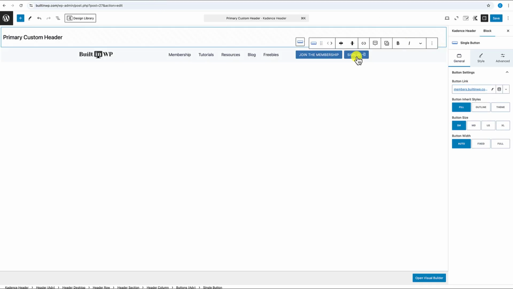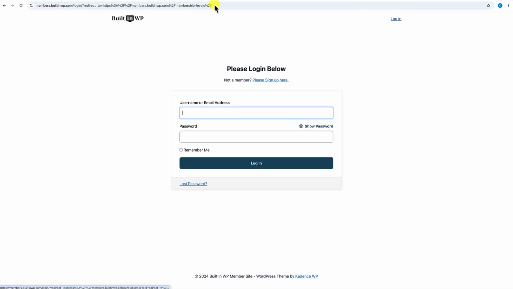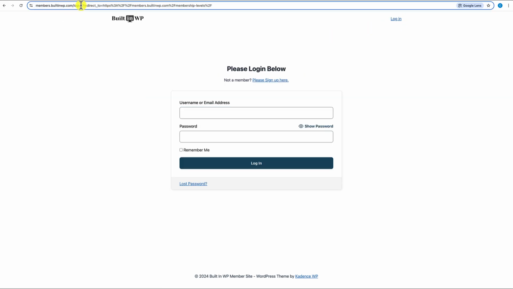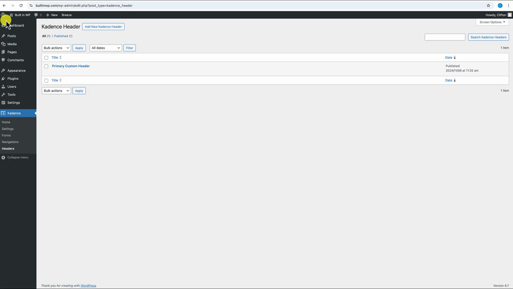Next, we're going to also add the link for the sign in. This should take us directly to the login page for the membership site. So I'm going to go back here again. You can click here on login and we can just grab the login link and we'll go back here and paste that in here. Okay. And save. All right, now that we've saved that, let's go back to the front end of the website and test.